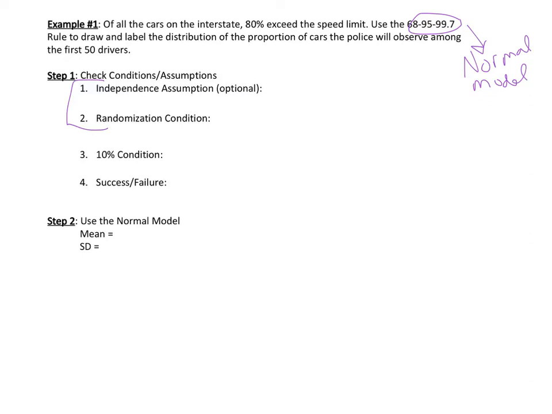In this case, unfortunately, they don't tell us it's a random sample. So in that case, we're going to override that by using the independence assumption. They tell us that we look at the first 50 drivers. However, we are going to make the assumption that all cars are independent of each other.